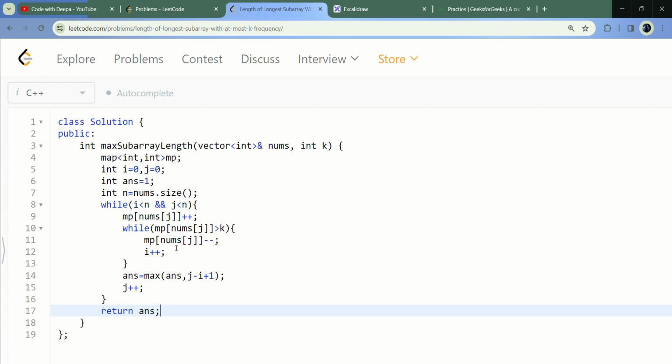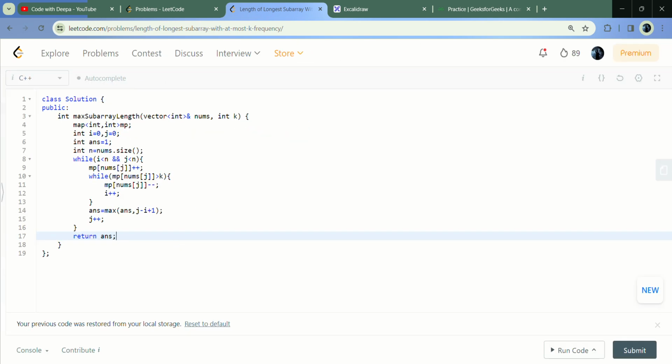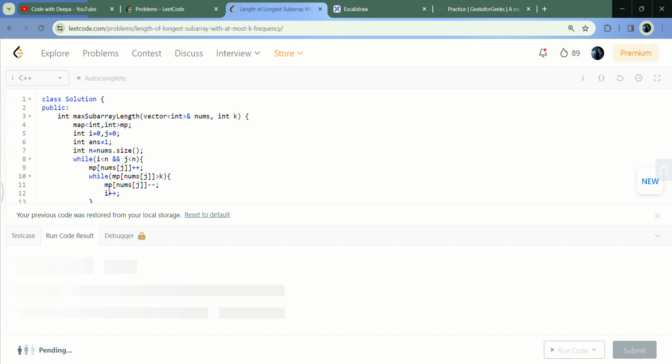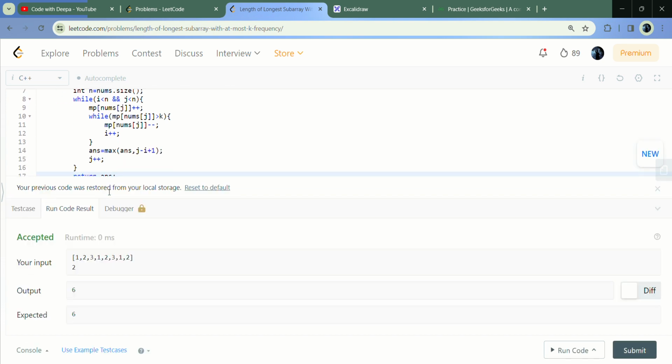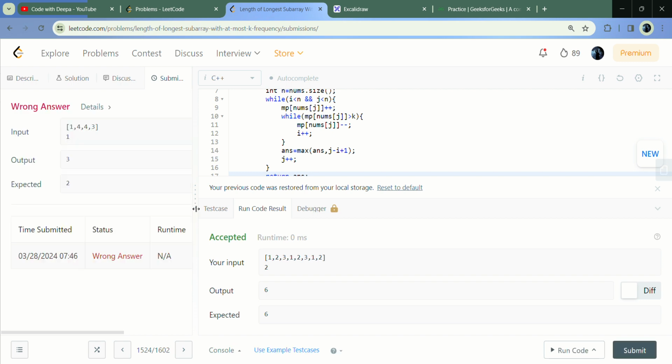So now let us check this code if it's running correctly. So you can see that it is accepted. Now let's just submit this code to check for other test cases. Oh, it is producing a wrong answer for this test case. So let us see what we are missing here. Output should be 3, okay, 3 and expected 2.